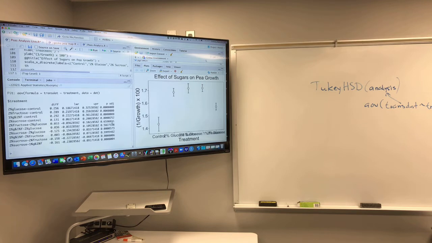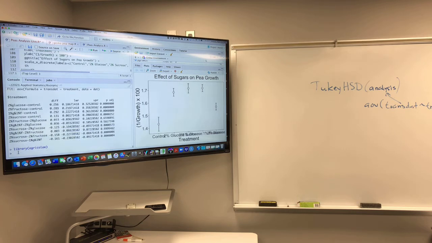So that's one way of doing the Tukey's analysis. Another way that's kind of cleaner in some ways is to use agricolae. So if you don't have it loaded up already, go ahead and load it. And within agricolae, it's HSD.test, and then you put in what the analysis is.